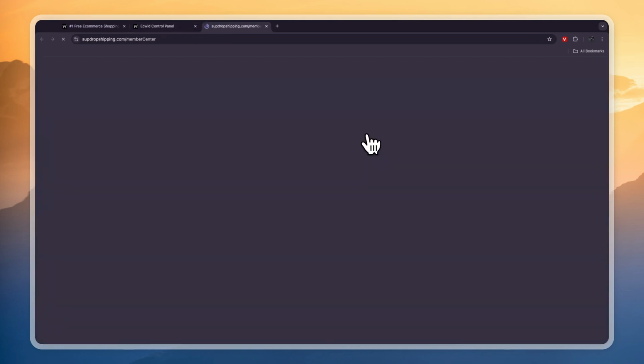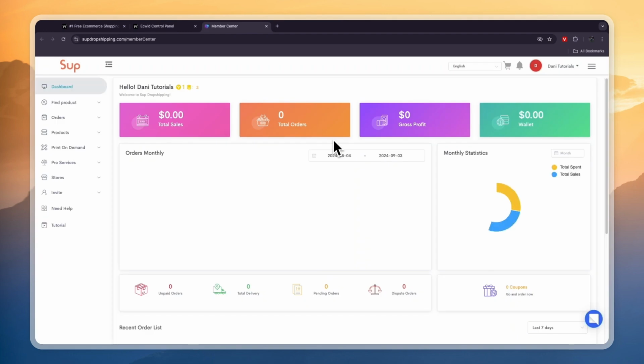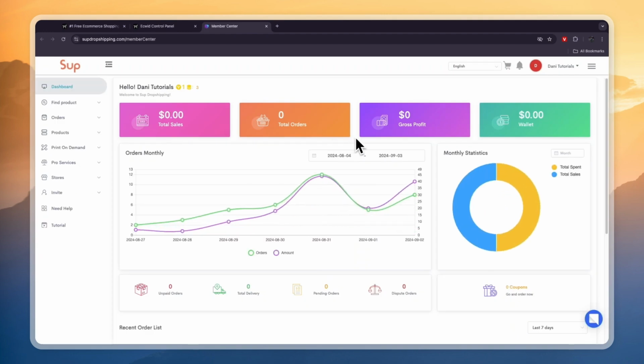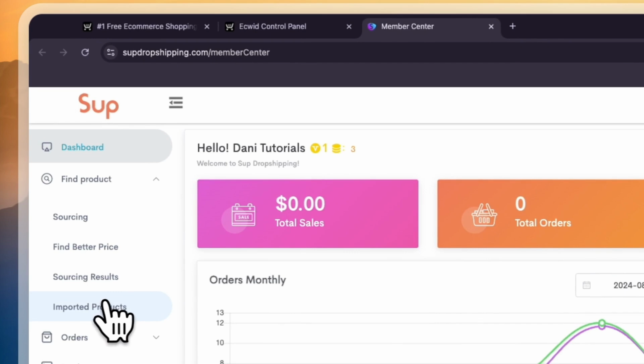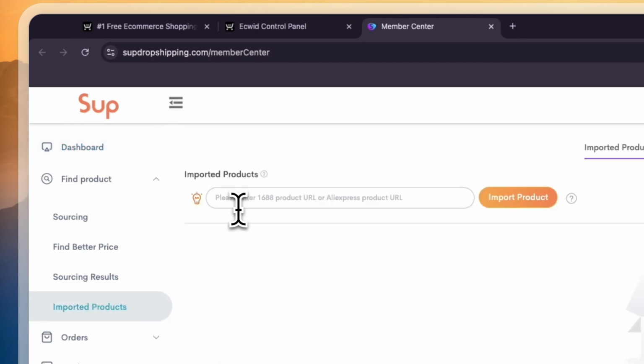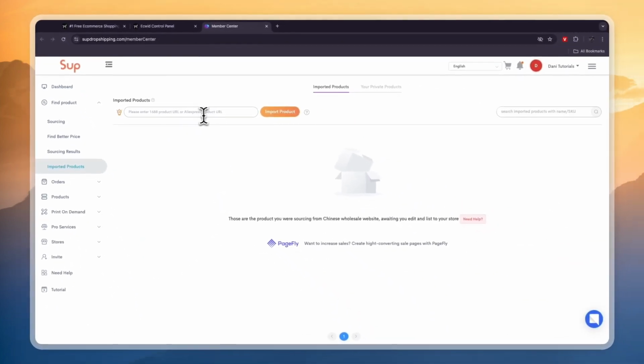After downloading the Sub Dropshipping app, create your account. It's free to do and it will only take a few minutes. Then you will get to your Sub Dropshipping dashboard. From here, click on the Find Product dropdown, then click on Imported Products. Now here you can enter a URL to an AliExpress product.